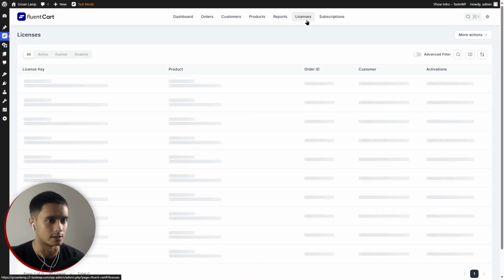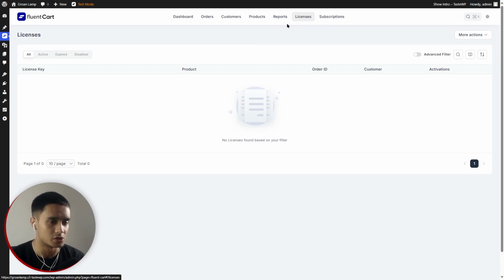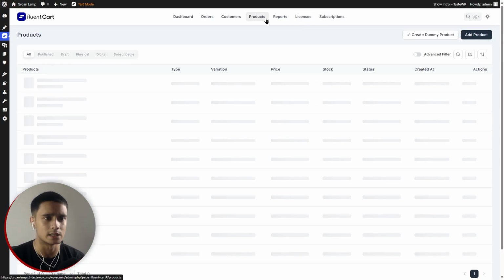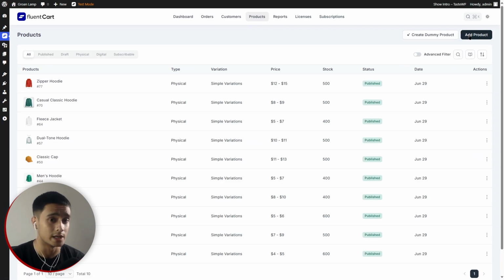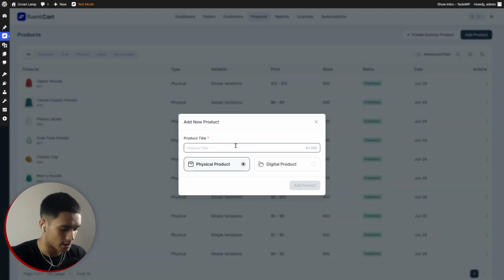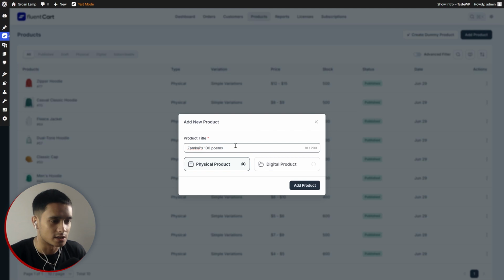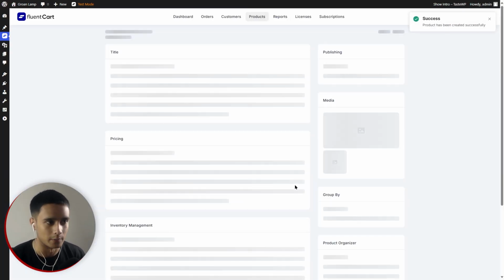It can handle licenses as well, so I'm guessing license generation, etc. We'll have a look over this as well. All cool. Let's go ahead, let's add a new product. You can also create a dummy product from within the plugin. That's pretty cool. But let's go ahead, let's add a new product. I'm gonna call it Zamkai's 100 Poems. Like, I write poems, so someday I plan to release a book with a lot of poems of mine. So I guess I'm just manifesting it right now in some way.